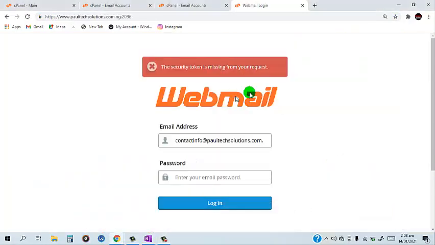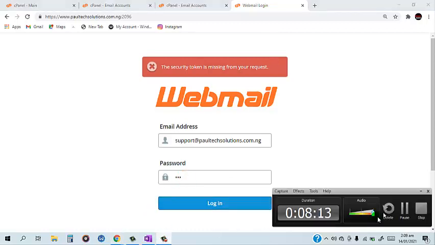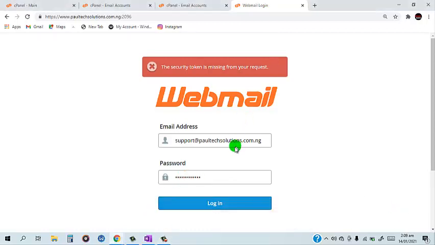Okay, so this is how it's going to open up when you log into your webmail area. To log into your webmail, you enter your email address. That's the email address you want to log into, and the one I want to log into is support at paultechsolutions.com.ng. That was the webmail we just created. Then you type in your password, and then you click on login. It's going to authenticate.